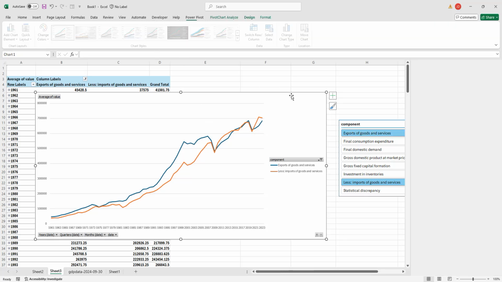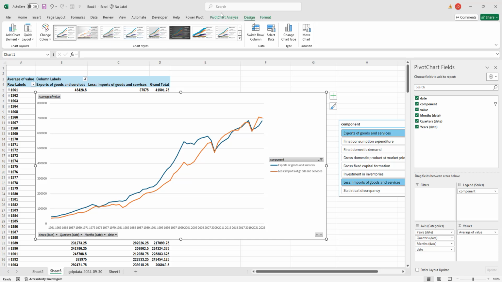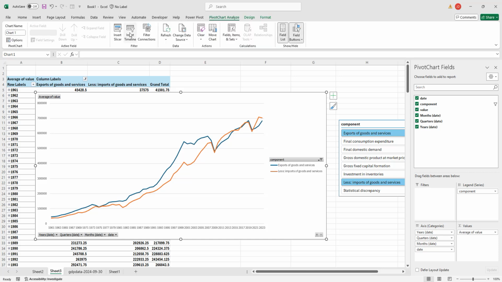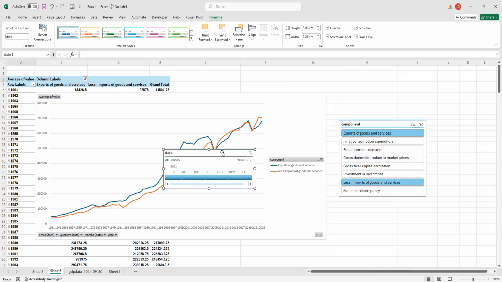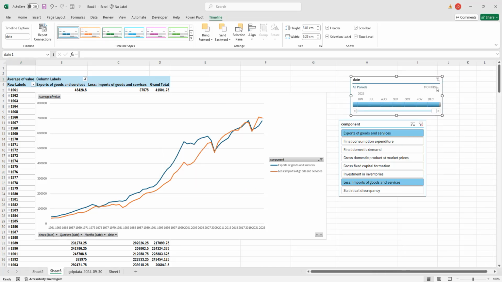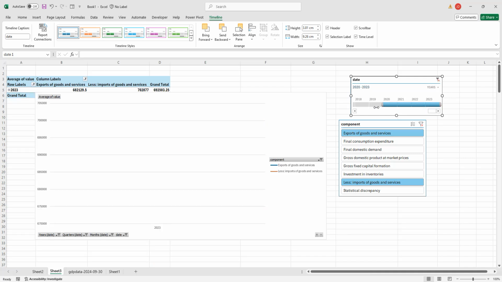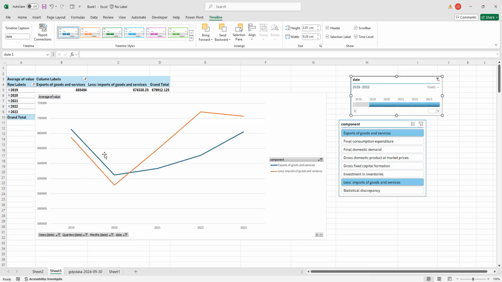Just click anywhere, click on the chart, pivot chart analyze, timeline, date, okay. And you repeat exactly what we earlier did. Change months to years. Click on 2023, drag it all the way there, and now you can see. Now you want to compare our exports and imports for the past 5 years and discuss.